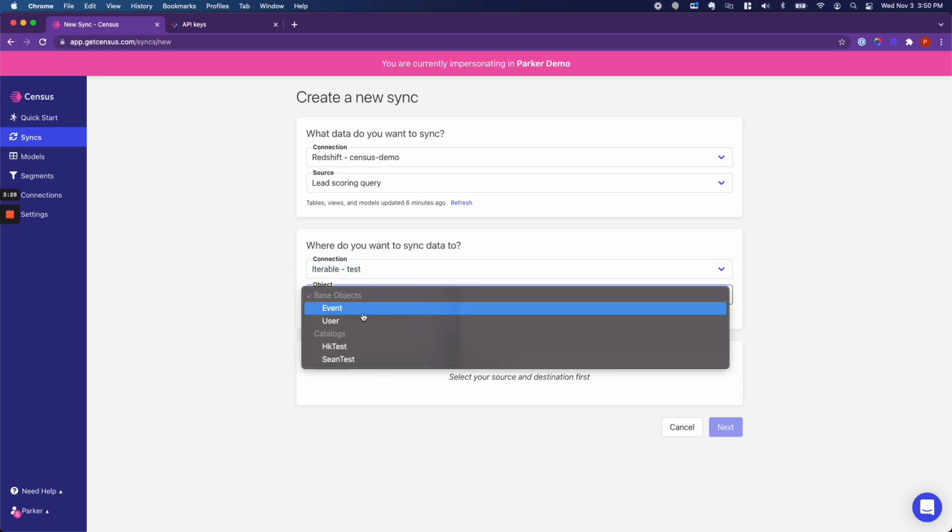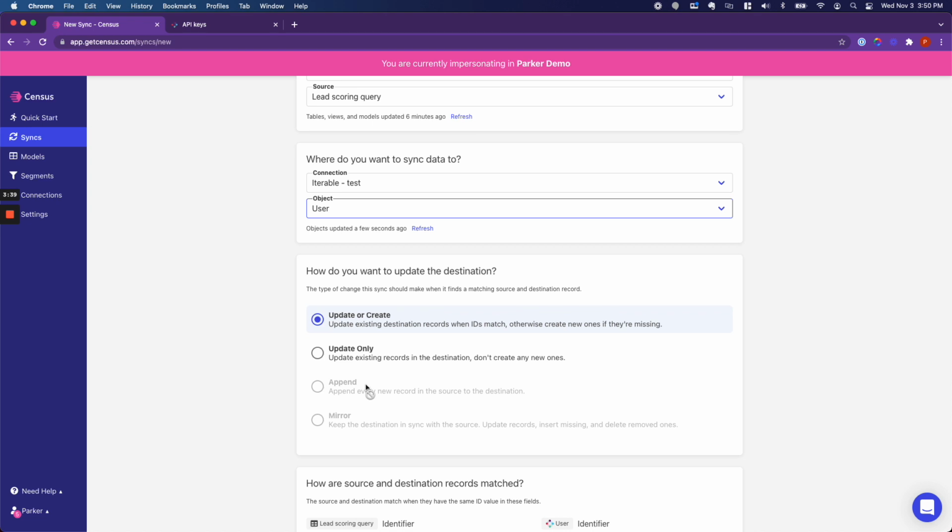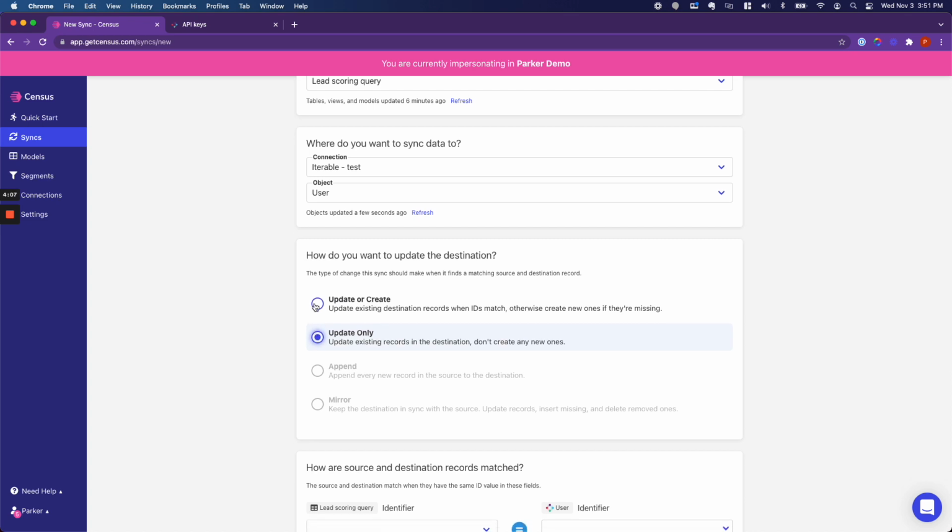The object I want to send data to is user, but depending on your query, you might be sending data to events. So you click user, and now you decide how you want to update Iterable. You can use update or create, which will update the existing records as well as add new records. So if there are users in your query that don't already exist in Iterable, they will be added if you do update and create. Or you can do update only, meaning that any records that don't already exist in Iterable will not be added. For this, we're going to do update and create.